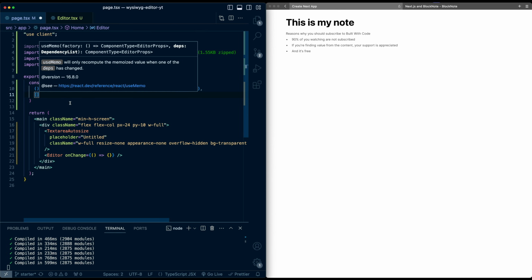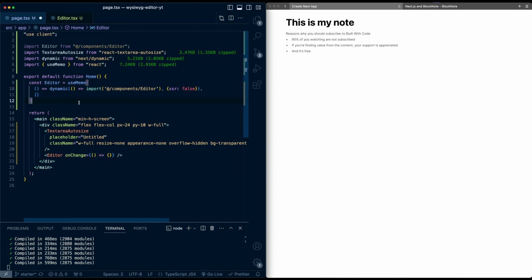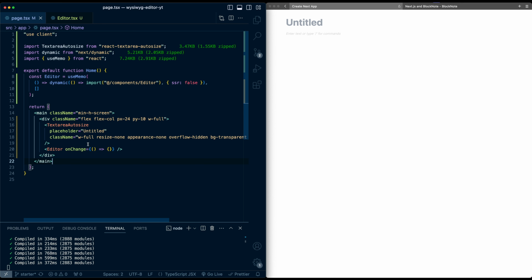And then finally, there's no dependencies, so we pass an empty array here. So now all I've got to do is remove this import at the top. If I hit save, all right, and this still seems to be working.